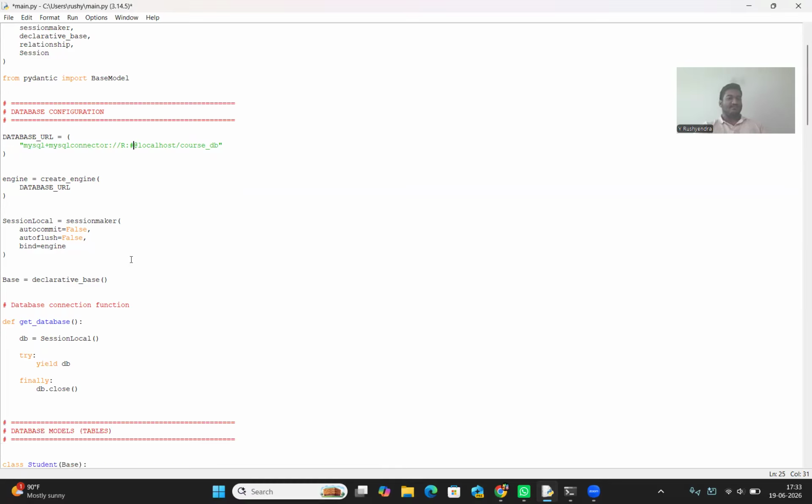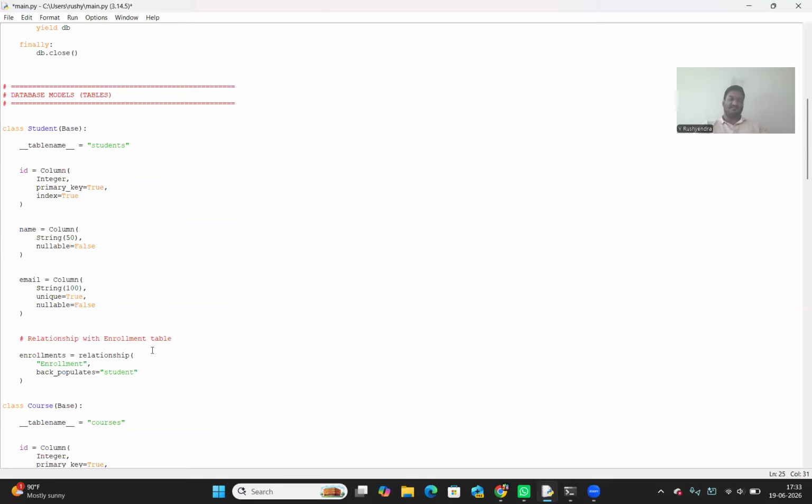You will put the username and password here, and that's the database URL. Next is the database connection, and you'll get the database. This is a SessionLocal, and autocommit and autoflush we will give as false, because we don't want anything automatic.